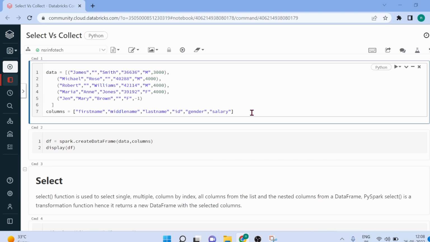In today's session, we will be discussing how to understand the main difference between select and collect. So what is select, what is collect, when to use what, and what is the difference between these two, we will be seeing in today's session.